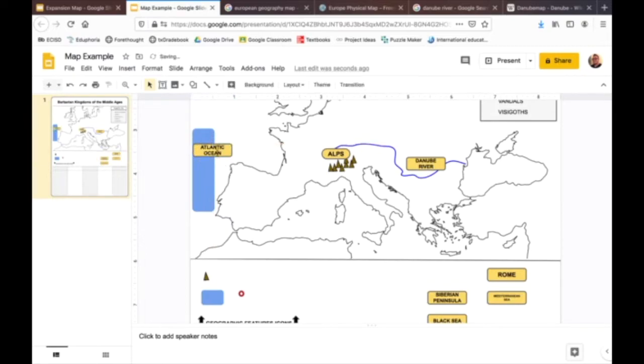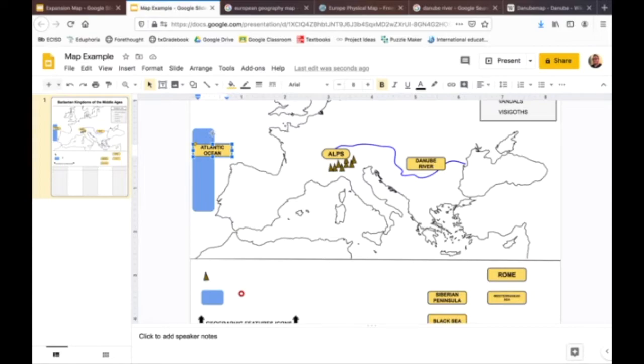Okay, if you want to get fancy, you can click on Atlantic Ocean, and with this little circle at the top, you can click on that and then drag your label and it will turn it sideways. So if you want to do that, that's fine.